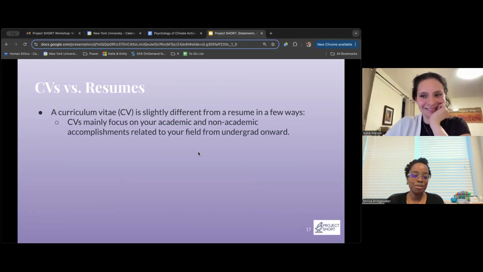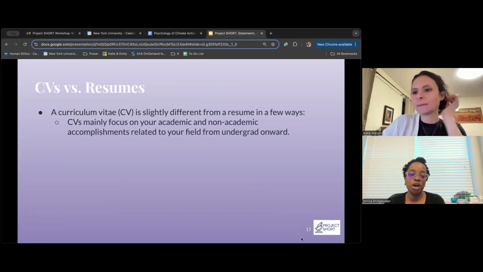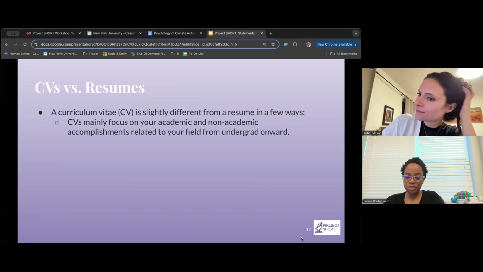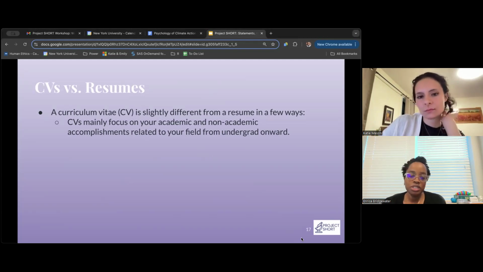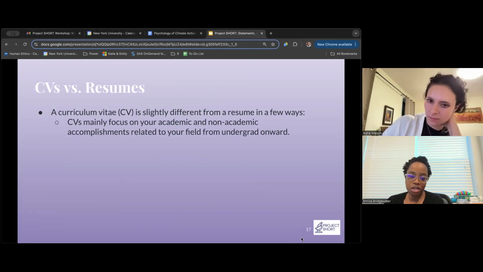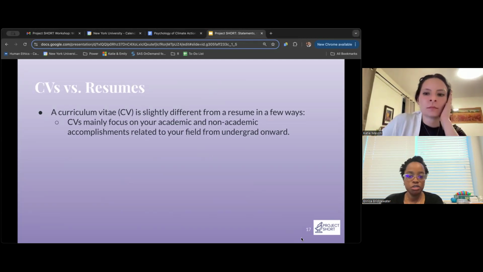That's totally fine. One point is that the reason why we're talking a little bit about the differences between CVs and resumes, and I'll get to this after too, is that some programs ask for one or the other. So that's why we're talking about the difference between the two. But anyways, CVs mainly focus on your academic and non-academic accomplishments related to your field from undergrad onward.